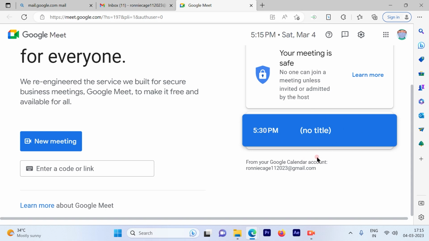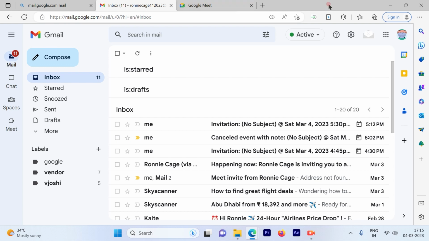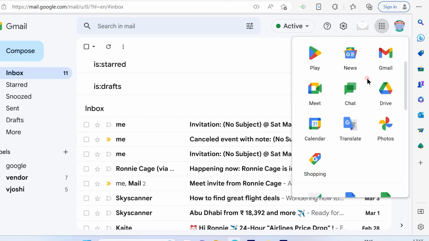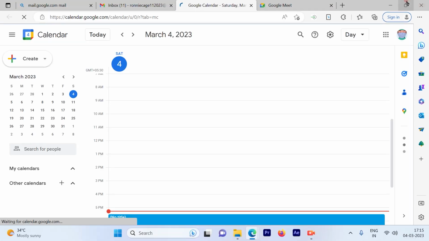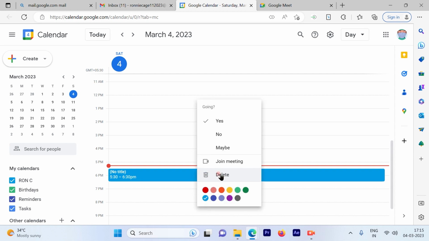If I want to cancel this meeting, all I have to do is go back to the Gmail account and click on these vertical dots out here, and then click on calendar. So once I click on calendar, I'll be able to view the meeting which is scheduled. Now, if I want to cancel this meeting and I also want to notify the participants, all I have to do is just right click and hit on delete.